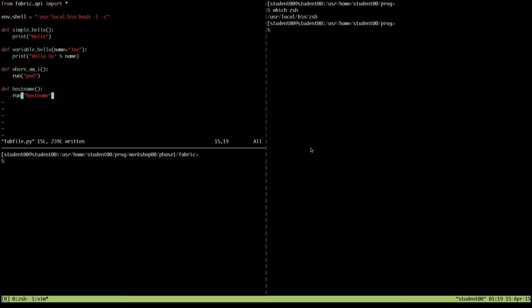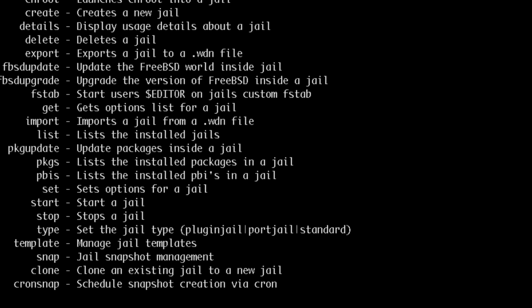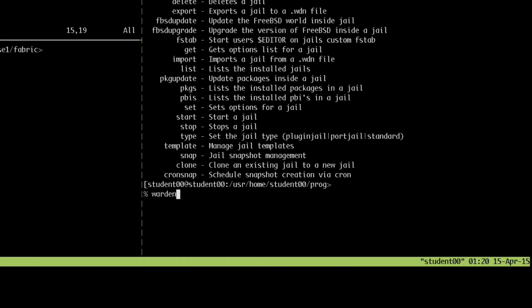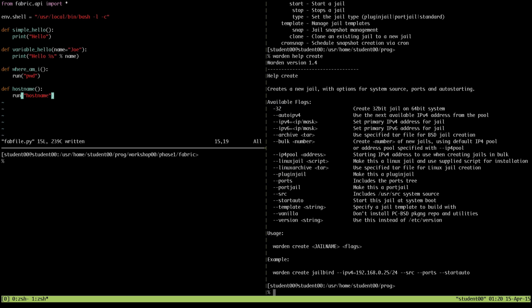Okay, one thing we want to do is make a jail. And since I'm running tmux, I can look at how to do that in one window and actually craft the command in another window.